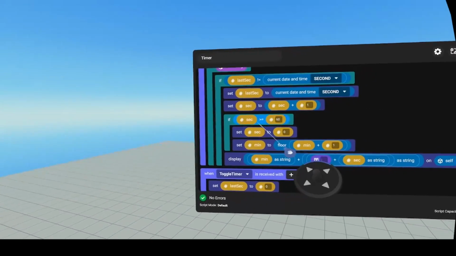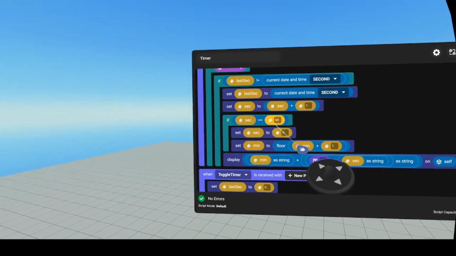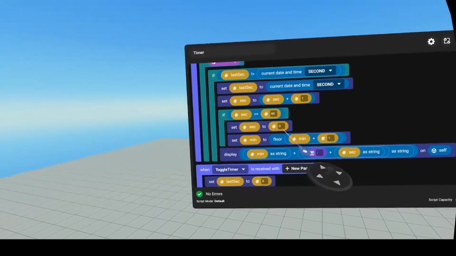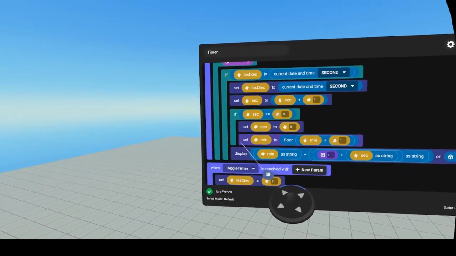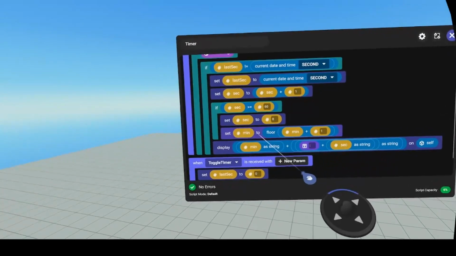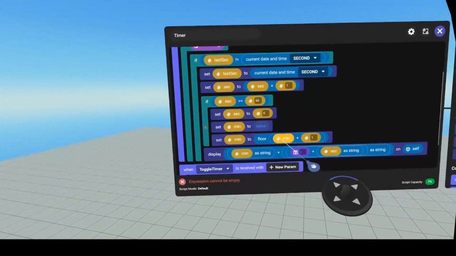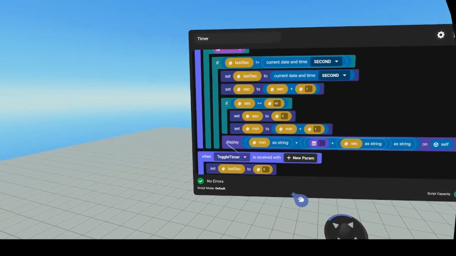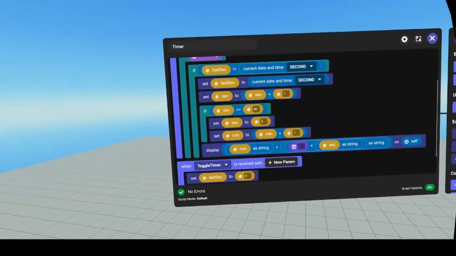If second is greater than or equal to 60, we are going to reset second back to zero, and we're going to set min to min plus one. We don't need this floor, so let's get rid of that. We don't need that. So we're gonna set min to min plus one.